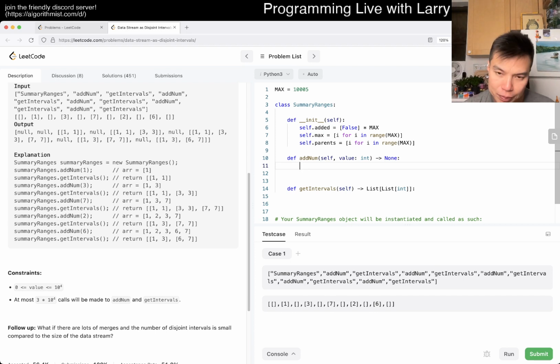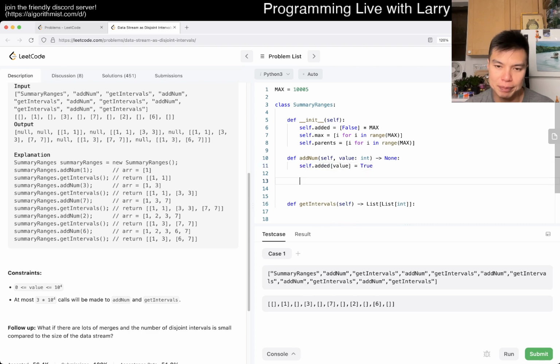Okay, so basically we add a number. So, self.added of value is equal to true, right? If self.added value minus 1 is true, then we just union the two together. So maybe self.union value minus 1, right?